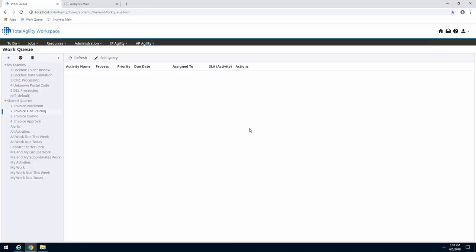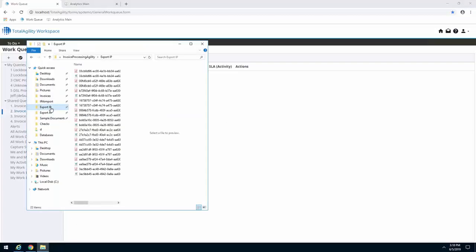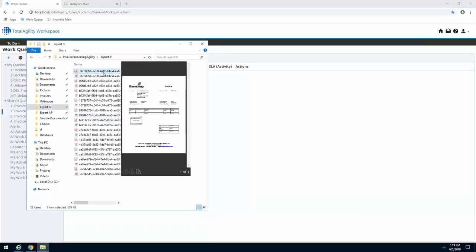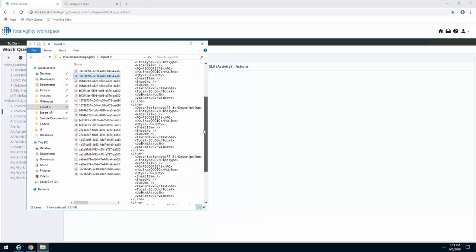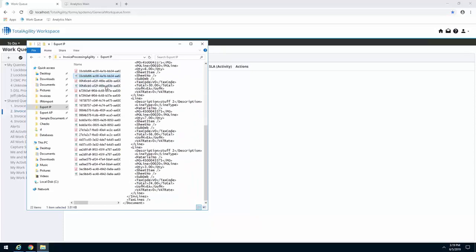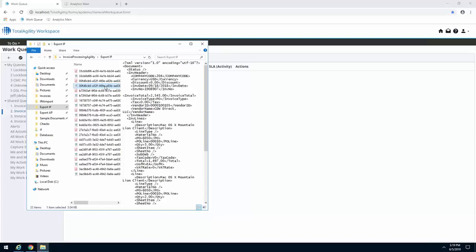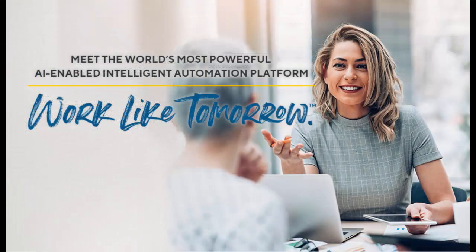At this point in the IPAgility workflow, the process is complete, and the invoices are ready for export. The exported items are the original PDF, along with the extracted information. You can see here, it's fairly simple to read the invoice date, number, total, and any line items. And that concludes our tour of Kofax's IP automation.